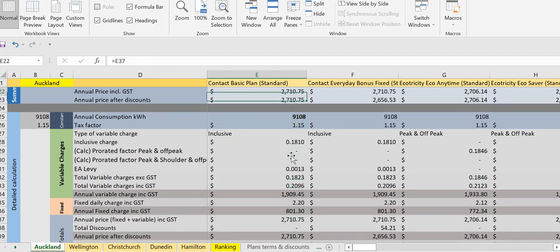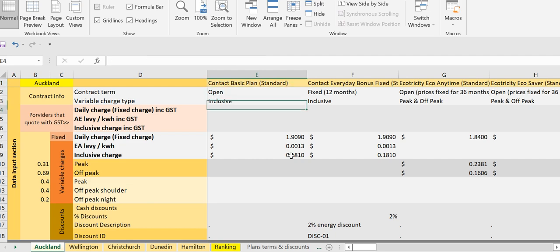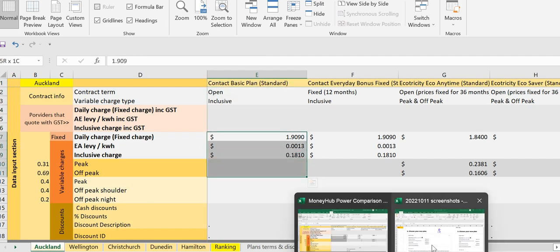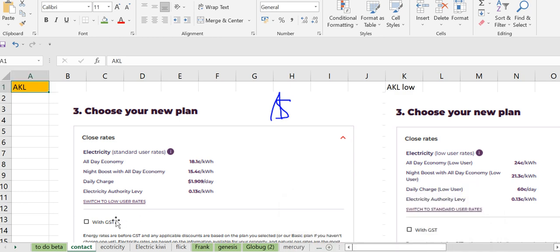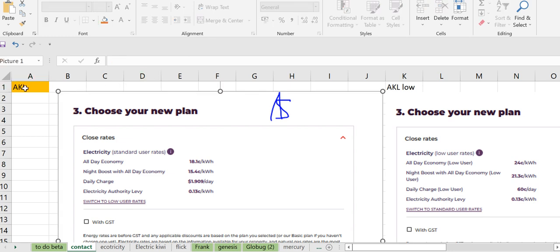Where do these numbers come from? That's pretty much the biggest question. They come from here, and where are we sourcing them from? We're sourcing them from all of the power companies. So what we do is we take screenshots. We haven't uploaded this document because this is just our internal workings.